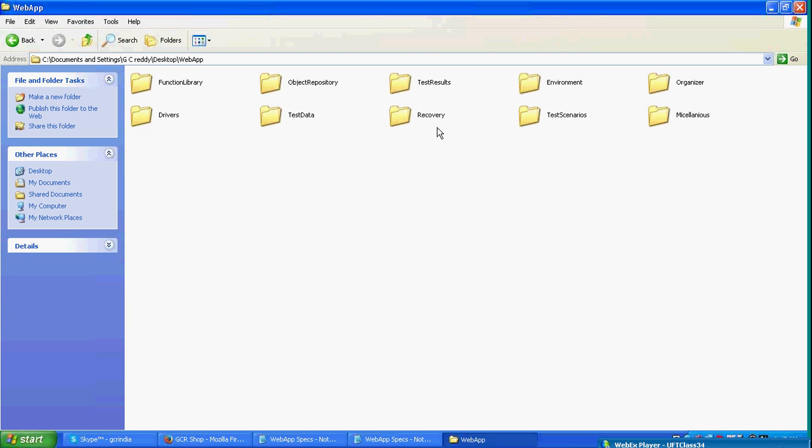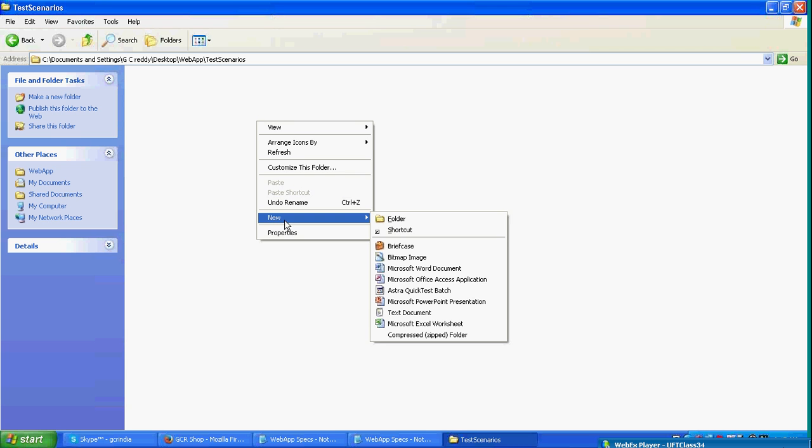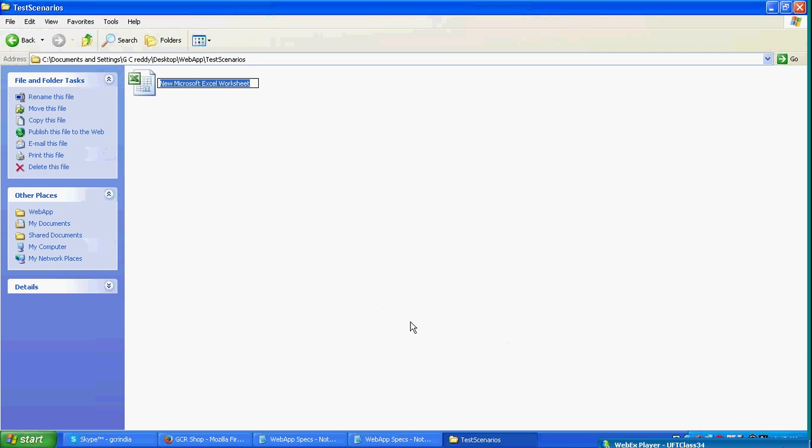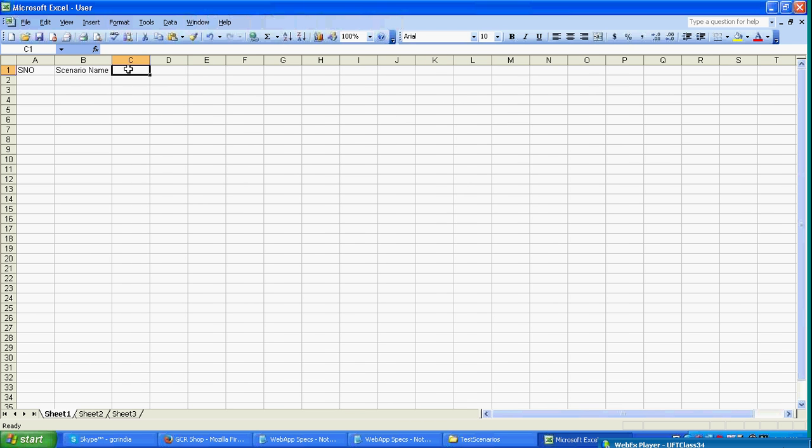Next, open the test scenarios file. Create one Excel file, new Excel. User means user module scenarios. Open the file. First write scenario headers: serial number SNO. Next, scenario name. Next, steps, prerequisites.